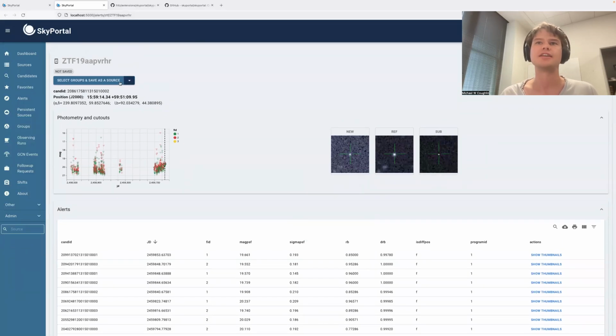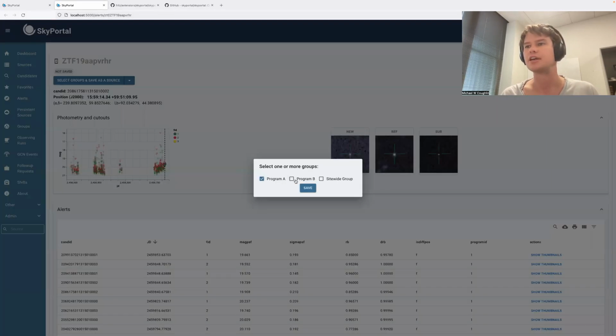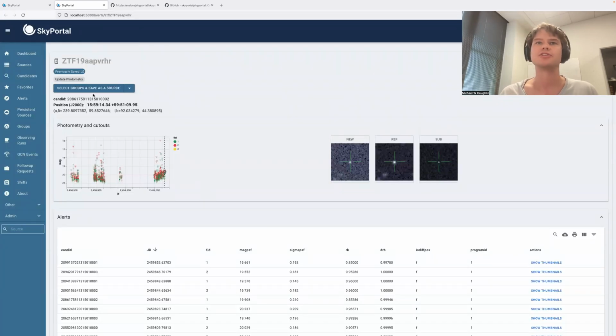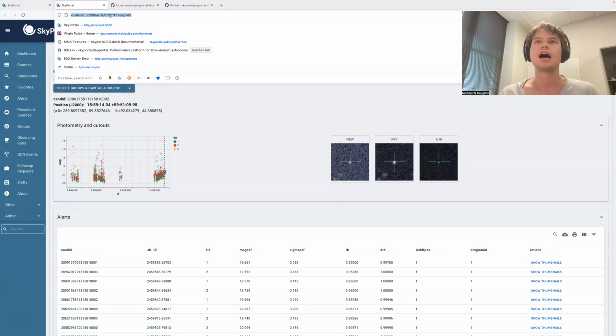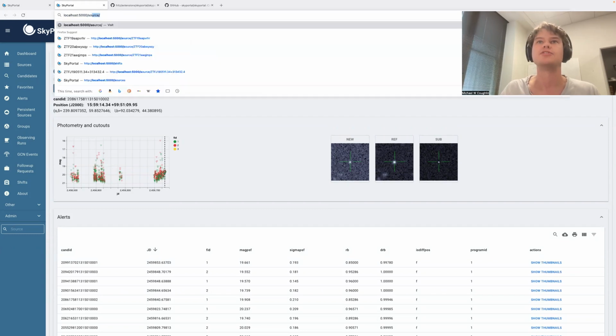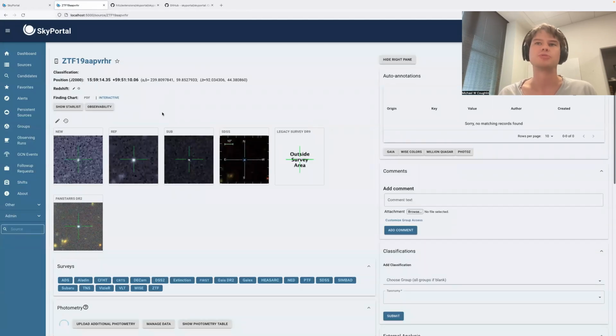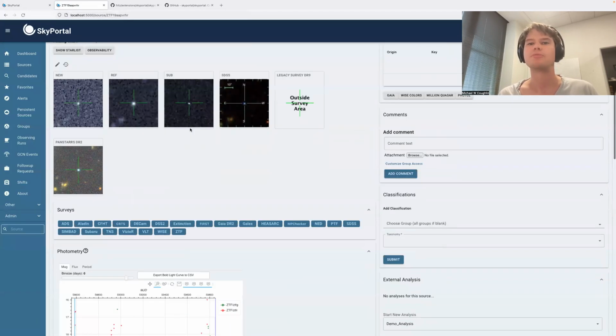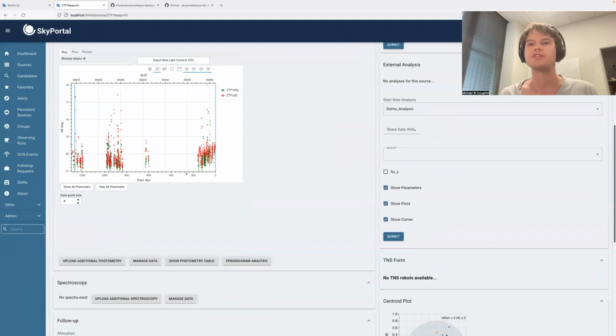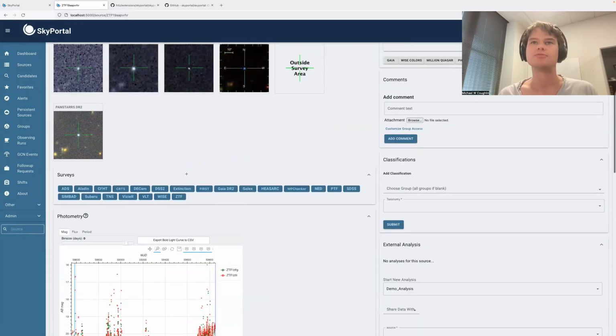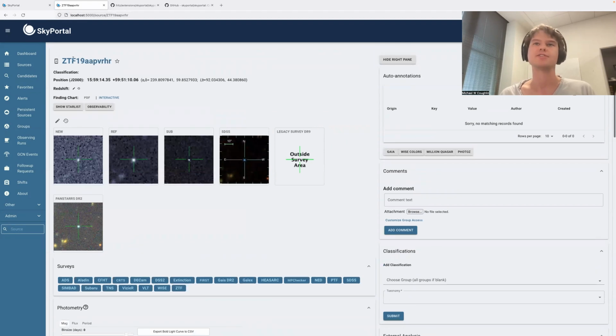We can go ahead and save this object as a source. We'll save it to a couple of programs in this case. You'll see that it's been saved. We can go ahead and hop over to the source page for this particular source. Bringing it up, we see the usual thumbnails, we see the photometry that we've saved, we see the source page that you'd expect to see for a source like this. Right, so that's how you save an alert source.